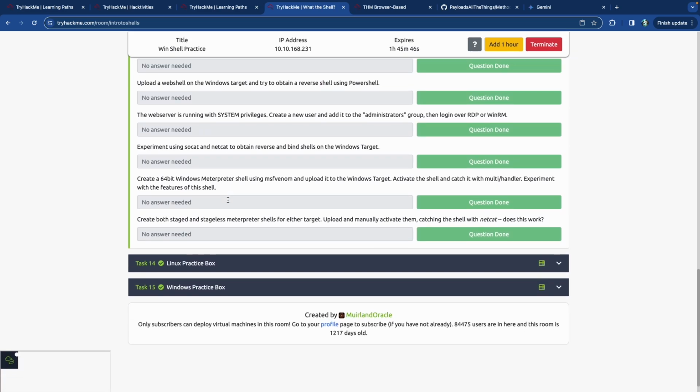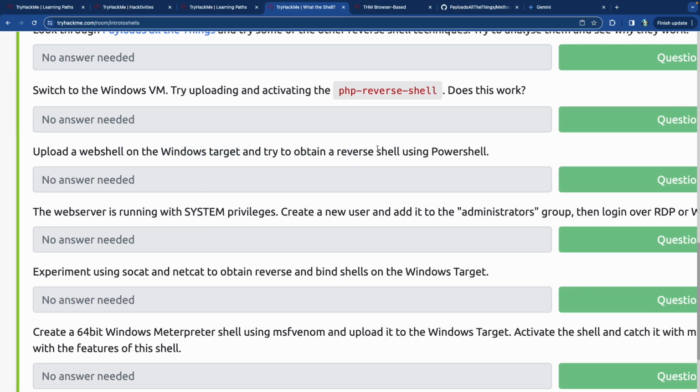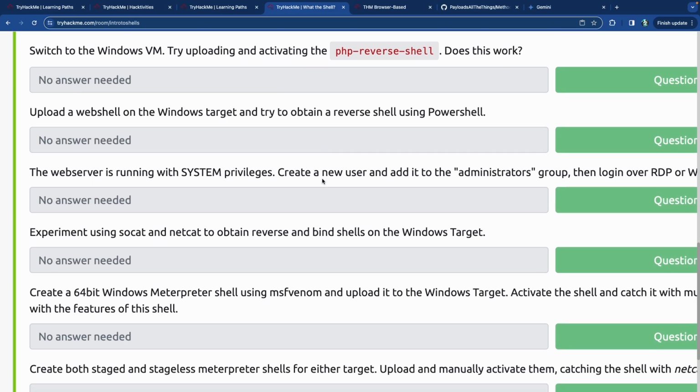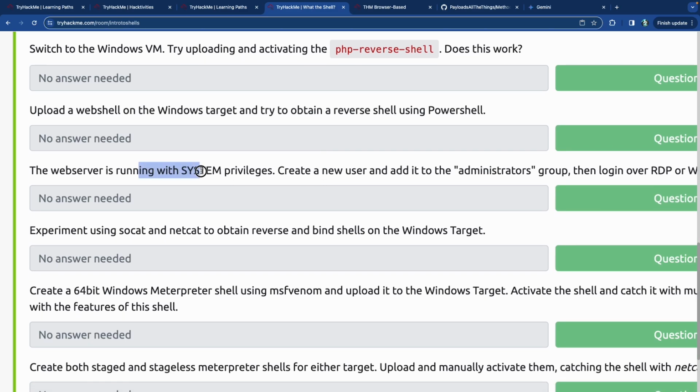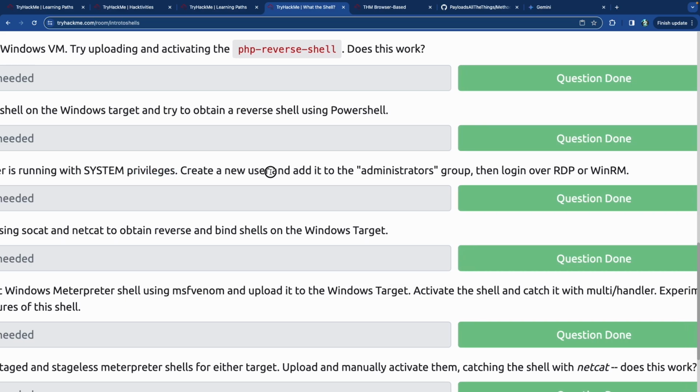Okay, so what do we got next? We got a web shell, and we got a reverse shell using PowerShell. The web server is running with system privileges. Create a new user and add it to the admin group. Then log in over RDP or WinRM.